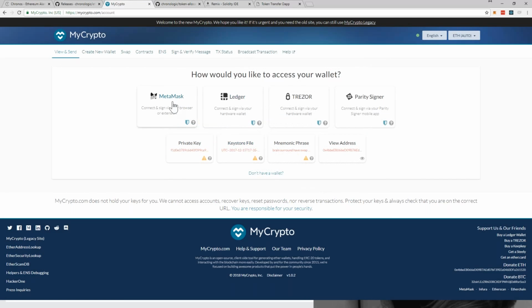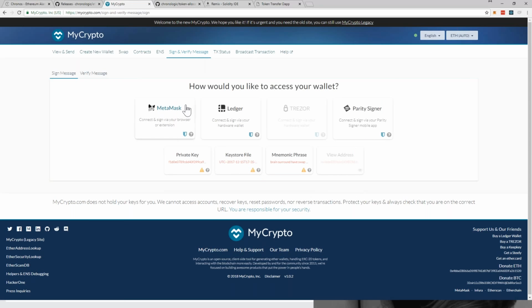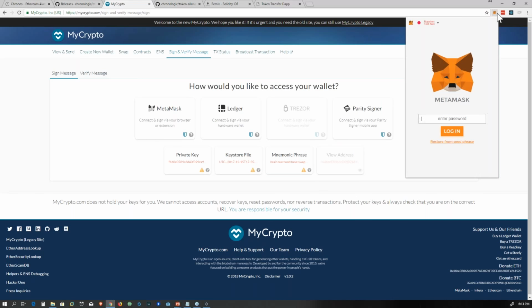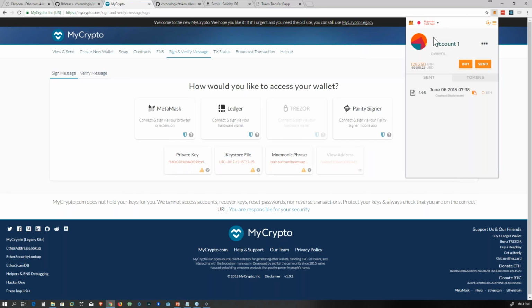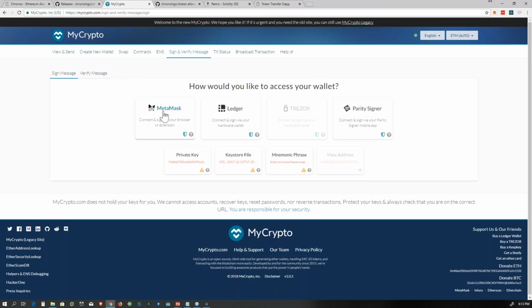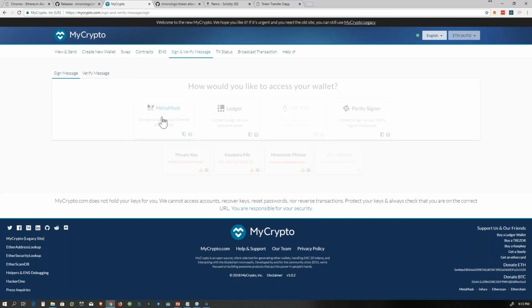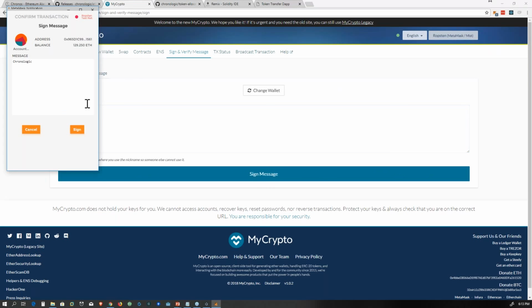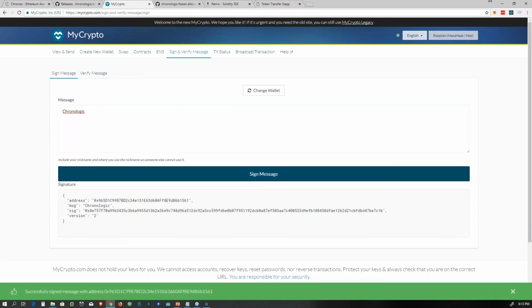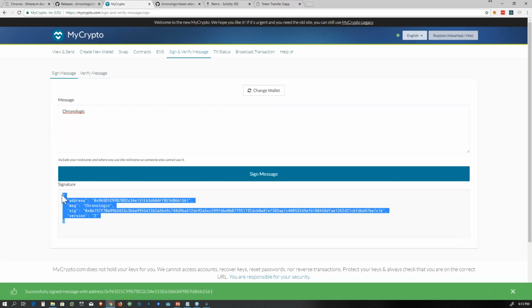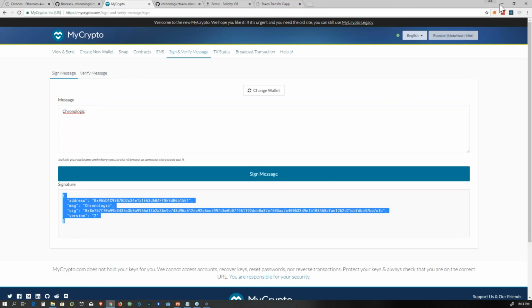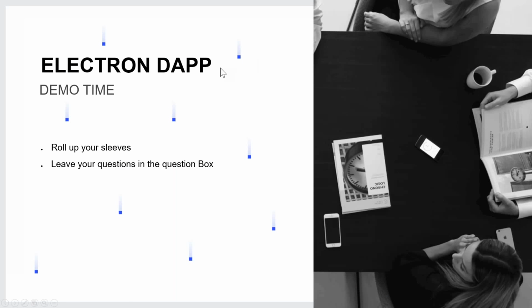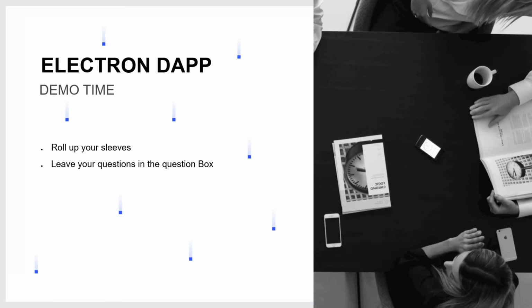So on MyCrypto, go to sign and verify message. Let's choose MetaMask. Let's ensure MetaMask is unlocked. Okay, we have MetaMask unlocked, and then we put in the message we want signed, and we sign the message. MetaMask notifies us, and then we get our signed message back. So we copy and paste that signature in. Correct.